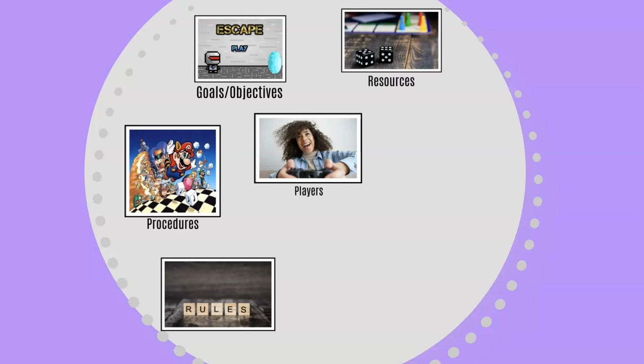Resources. Resources can help the players achieve their goals, and sometimes they're made scarce in the game to make it a little more fun, such as objects, stars, coins, something that can boost the health of the player or provide a key to unlock a door. On a board game, for example, the resources are the game pieces, the game board, and the cards.